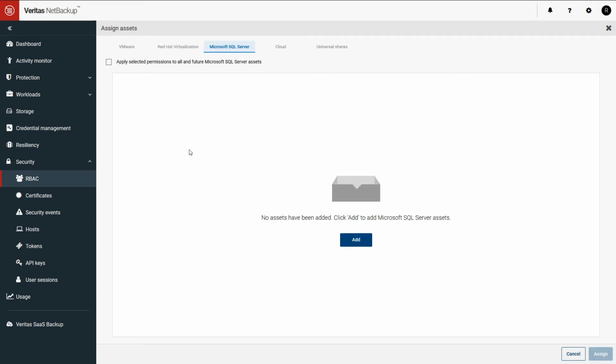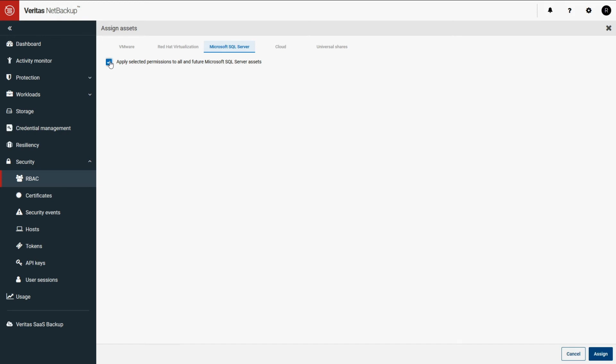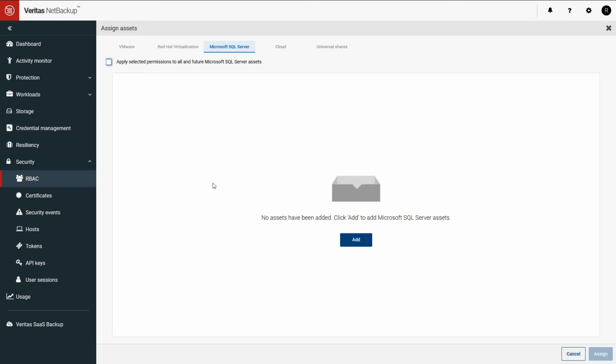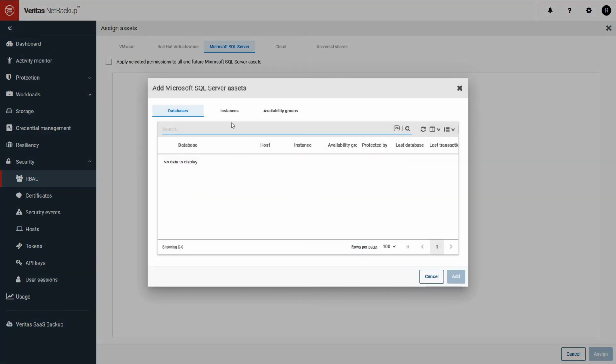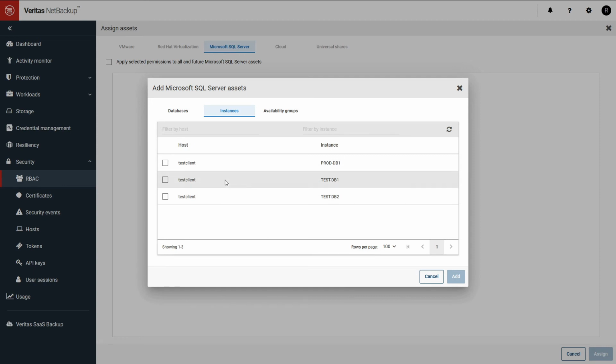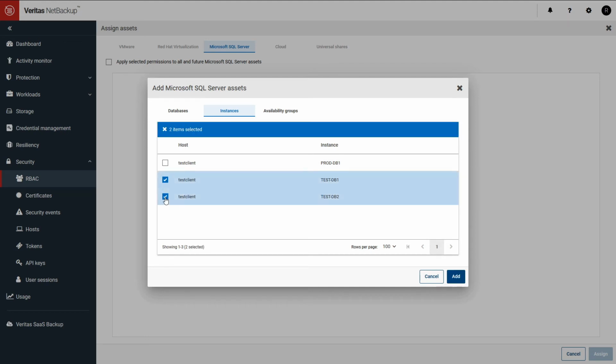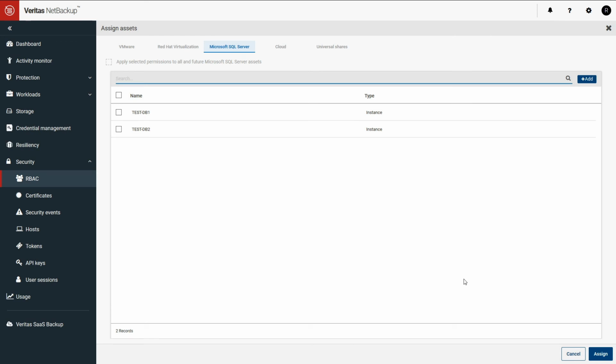If this was a full database admin, I could click this checkbox here and give access to everything in the system. But again, this is just for our intern, so let's limit what they can do. We'll click the Add button to choose which ones. And we've got a couple of instances that we want them to work with. We don't want them to touch the production one, so we won't give them access to that. But we can give them access to our two test instances. We'll click Add, and then Assign to close this out.